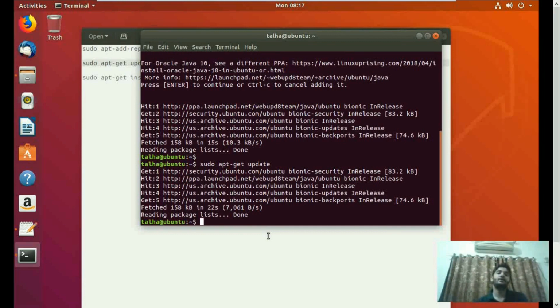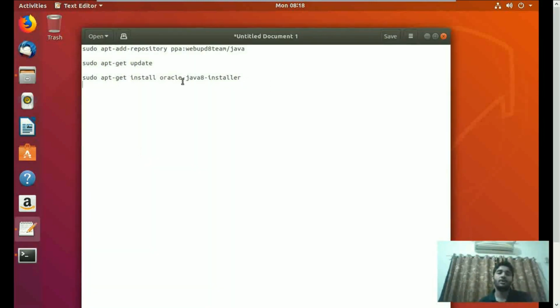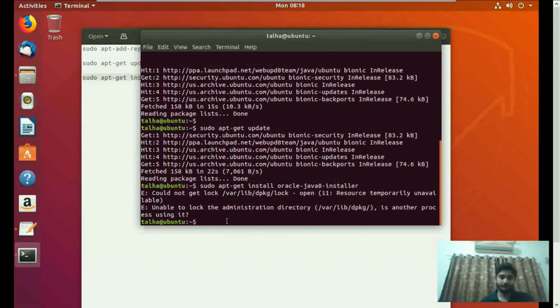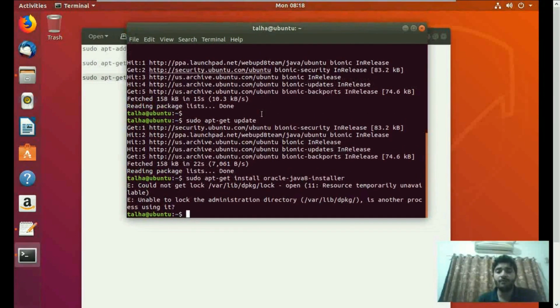So we are going to take a look at the third and final command, which is going to install the JDK. We go here, we copy it, we come here, we paste it, and we hit enter. It's showing me that it is unable to lock the administration directory. It's showing me because I was recently installing it and my directory is in use. So hopefully when you actually install this, you will not get that sort of thing here.